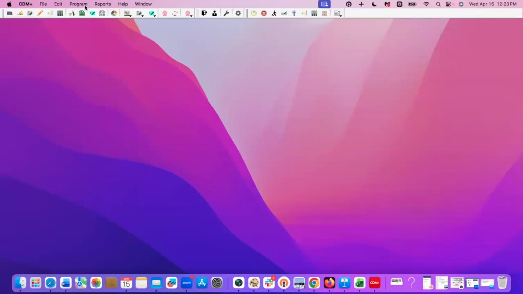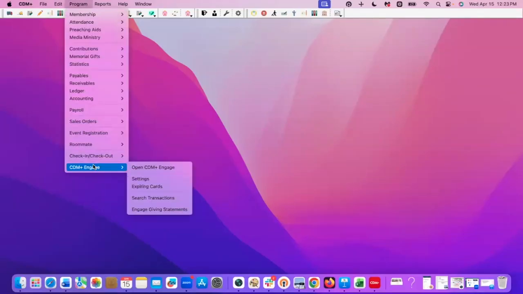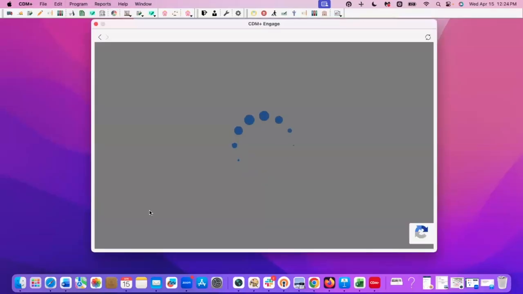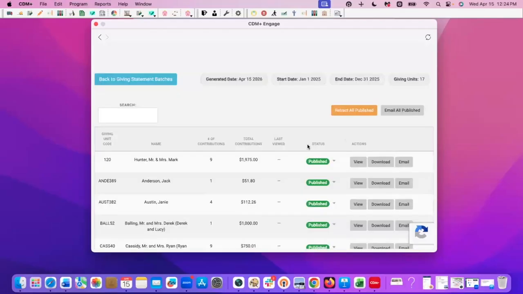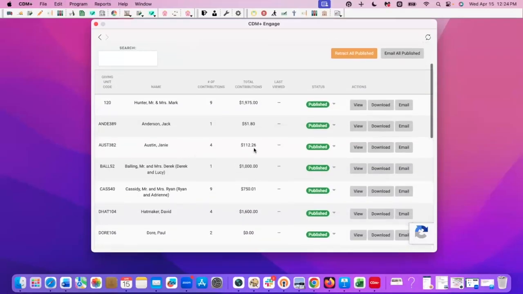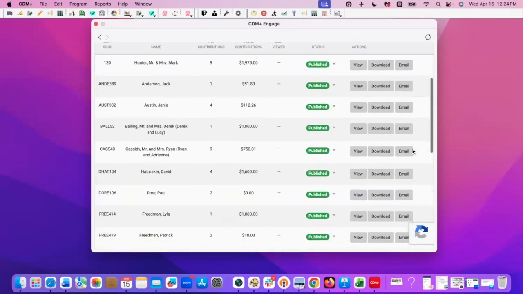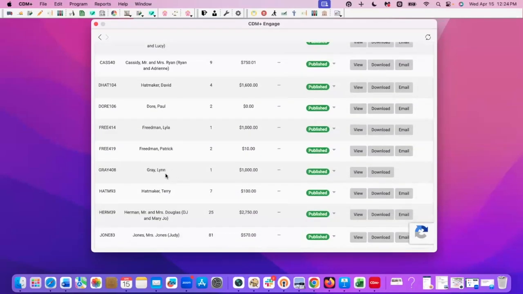Now if we navigate back to our batch by going to Program, CDM Plus Engage, Engage Giving Statements, we can click on Details next to the batch we created. And when we scroll to that giver's record, we can see there's no longer that red exclamation mark next to email. Now, as we scroll along, we can see that this giver does not have that email button next to their name. And that means that they do not have an email address associated with their individual account.